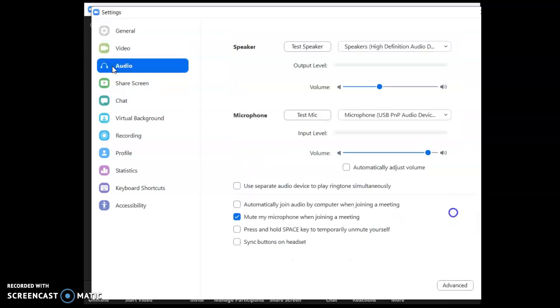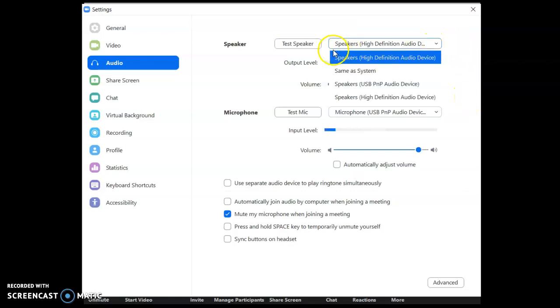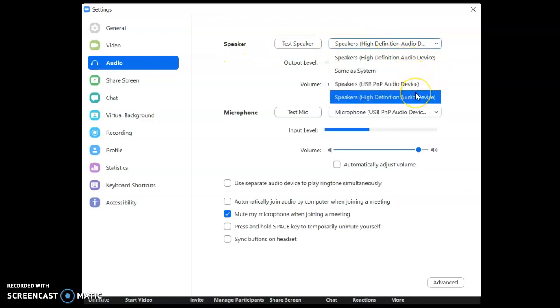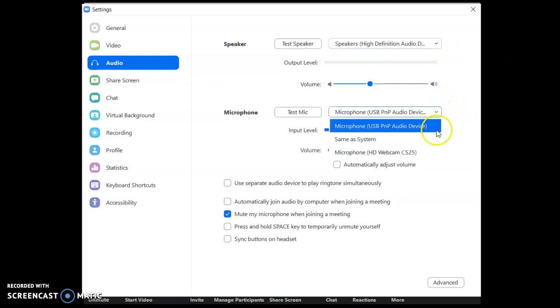But here's the main thing, your audio. And when people can't hear, 99% of the time, it's just because they need to do their settings here. Sometimes under speakers here, it will choose a webcam or something that's not even a speaker, so they can't even hear. So just drop that down, choose the right thing, and coach your students in the same way. Same with this here.